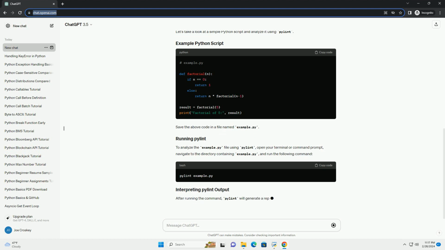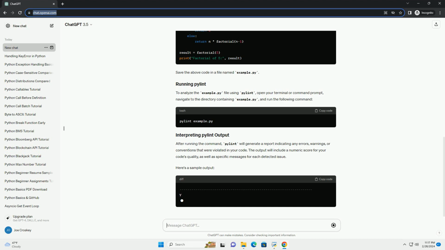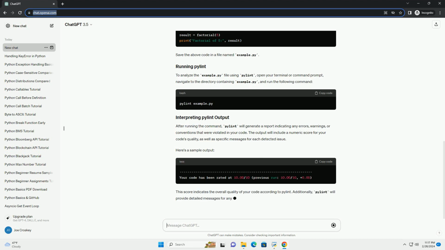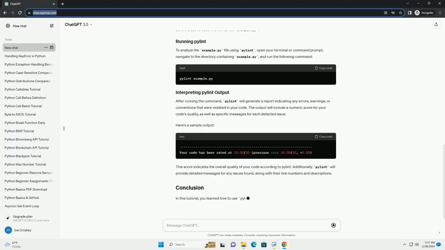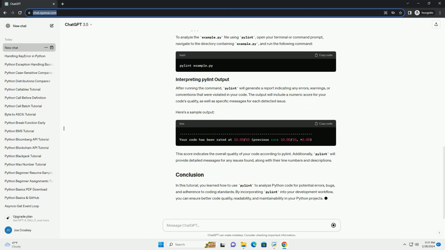Before getting started, you need to ensure that Pylint is installed on your system. You can install it using pip, the Python package manager, by running the following command in your terminal or command prompt. Once Pylint is installed, you can use it to analyze Python code by running it from the command line.